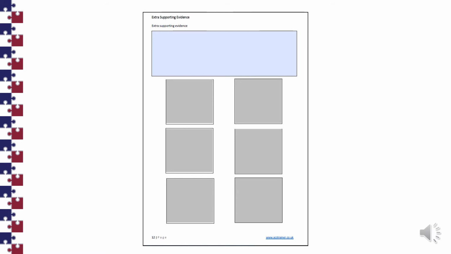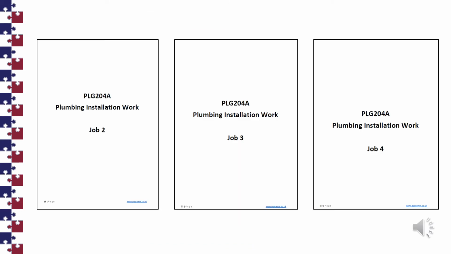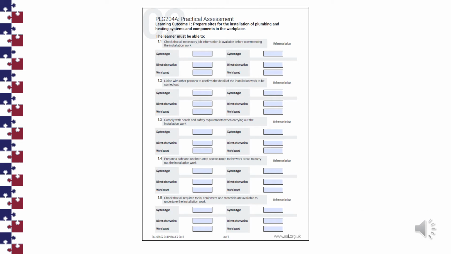Continue all the way through the document until you reach Extra Supporting Evidence. This page allows you to add any extra photos or information regarding that installation. Continue the same process for jobs 2, 3 and 4. This will complete PLG 204A and all of the sections within it.